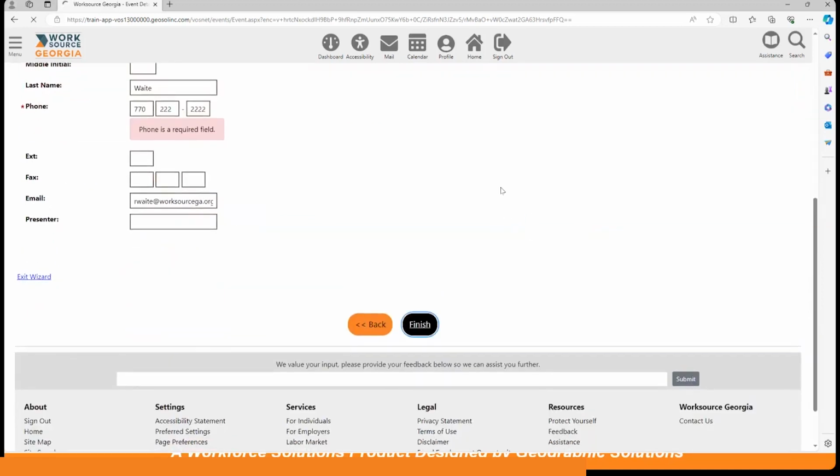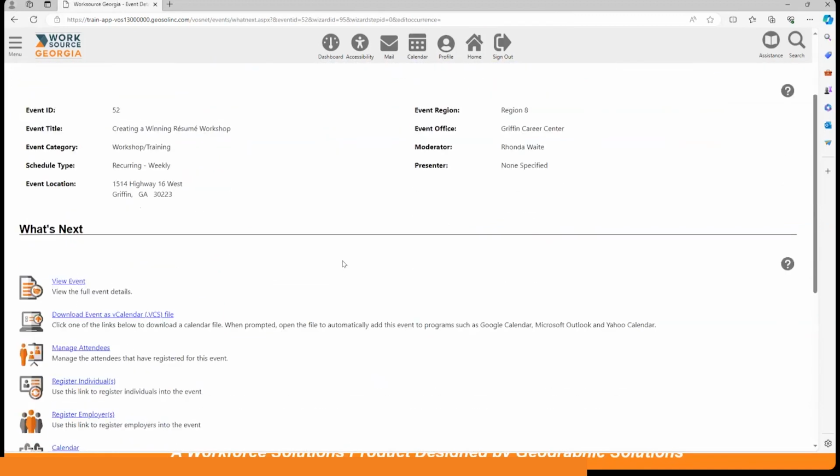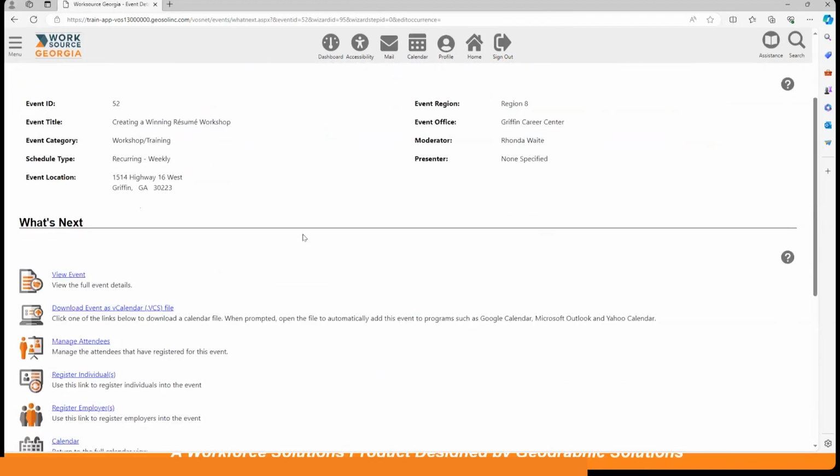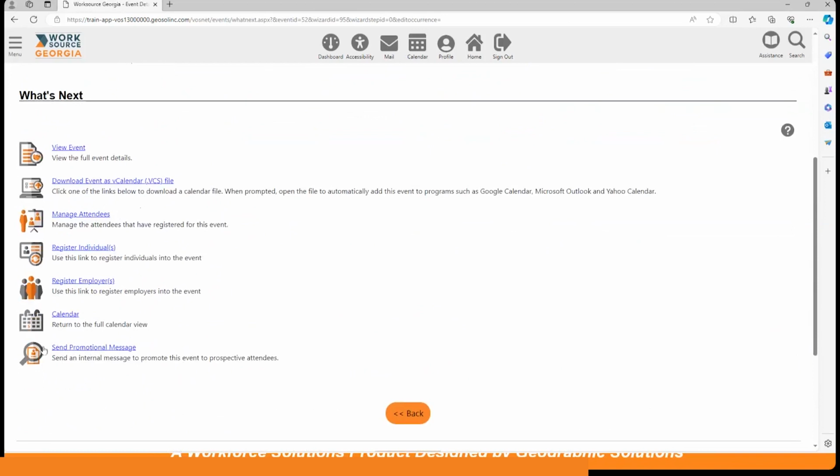Hit finish. Okay, and now my event's been created. And then as you can see, I have the exact same options that I had for the job fair, and that functions exactly the same way.